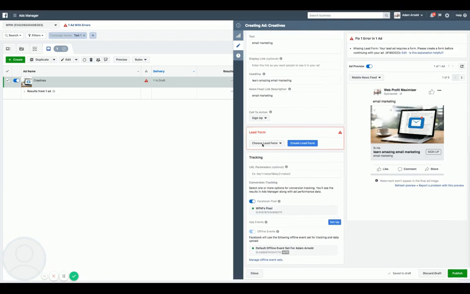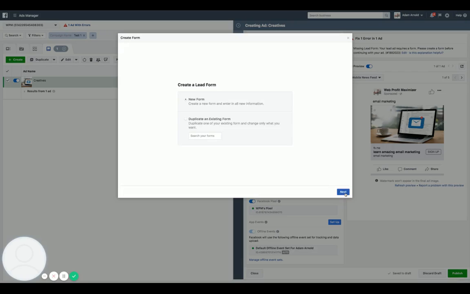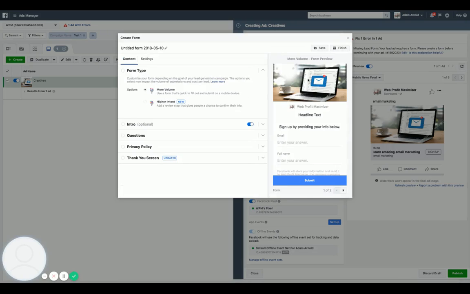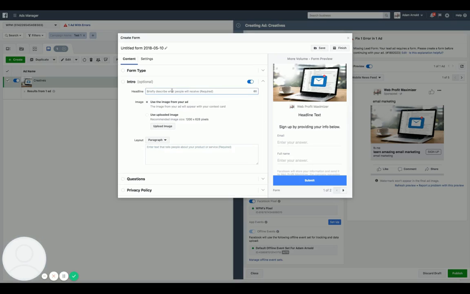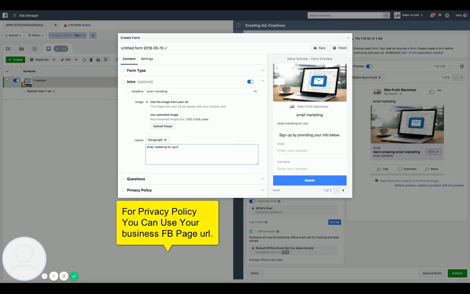Now, the last part is we need to create the lead form. So we're going to click on there, next, and now we can change this image if we want to. We can add some information here. And you'll see that that's changed over there. We can add in more information here. See, let's change that. And then you can see down here, we've got email and full name.